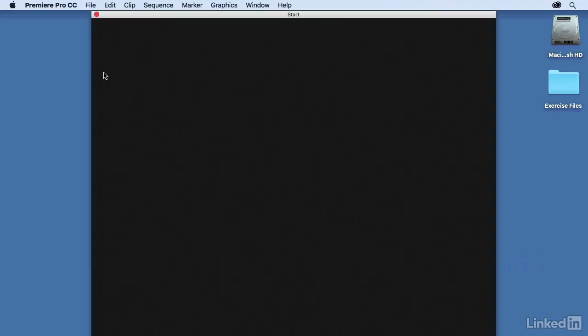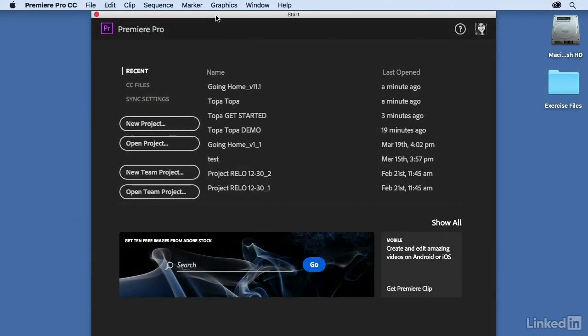I'm going to skip that for now, though, and we'll go ahead and close our Getting Started project. And here we are back at our Start screen. All right, so we've got a good idea now on how to launch a Premiere Pro project from scratch or how to access an existing project. Now let's go ahead and take a look inside the software.